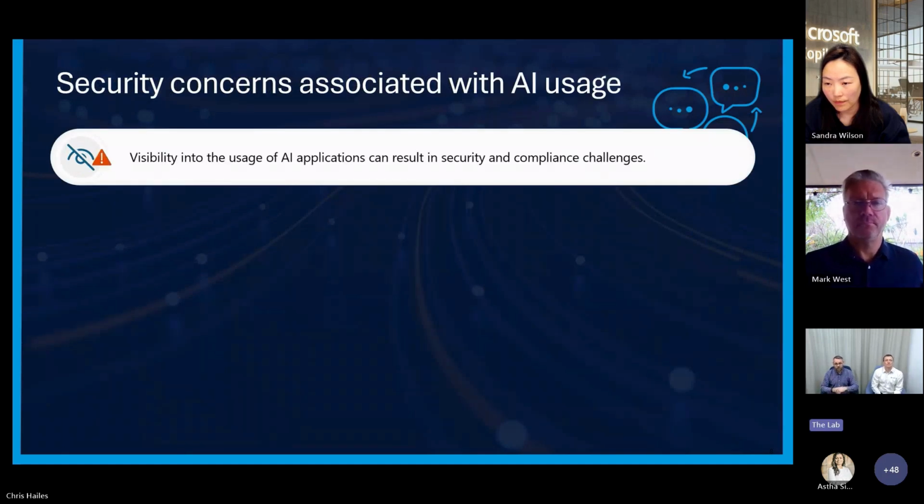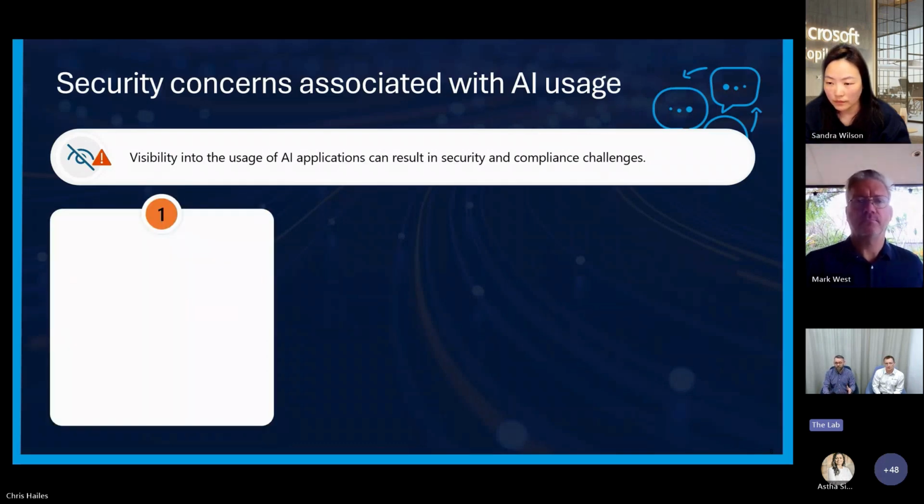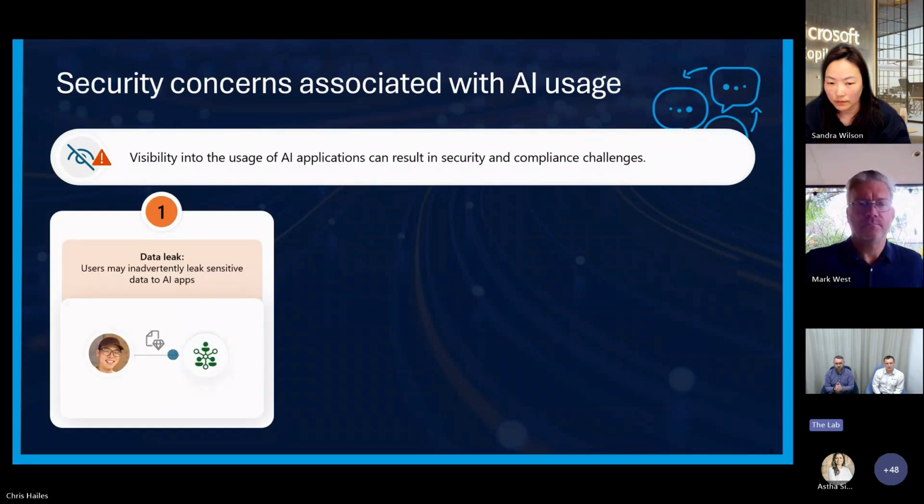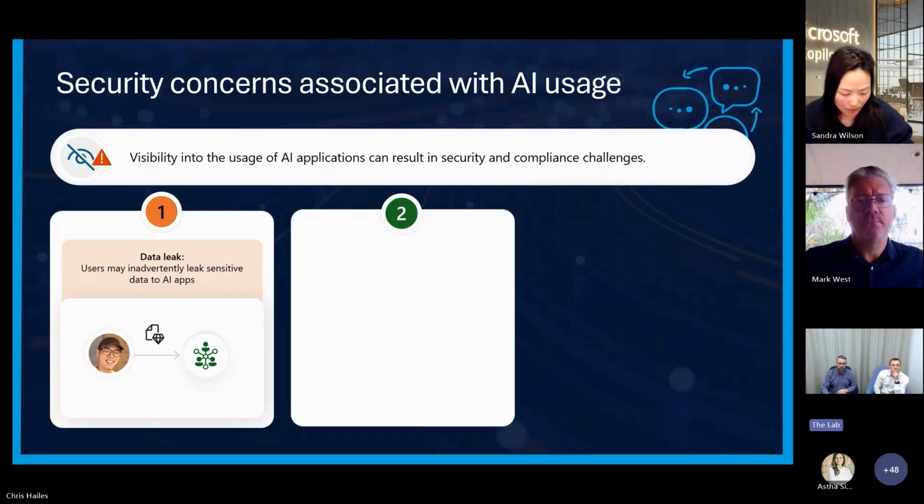Like I was saying, the visibility into AI can result in compliance challenges for us, right? And they kind of stem into three key pieces. The first being data leakage, where a user may inadvertently leak sensitive information, unaware, to the AI apps, whether it's Copilot or a different variation of generative AI.